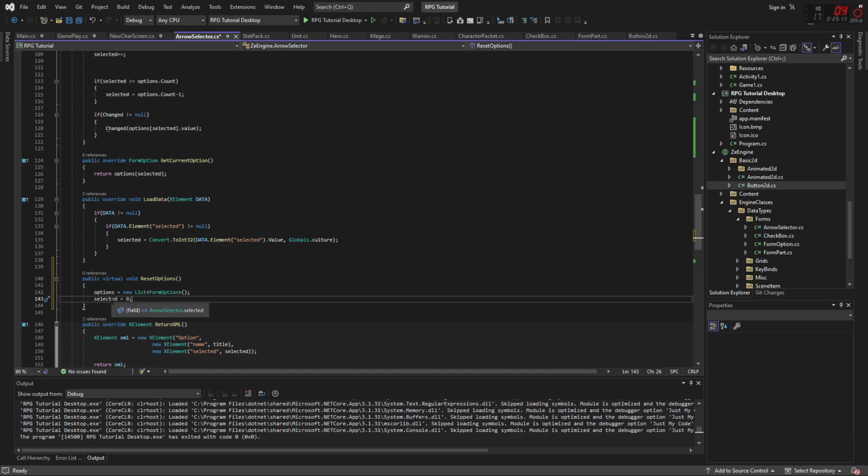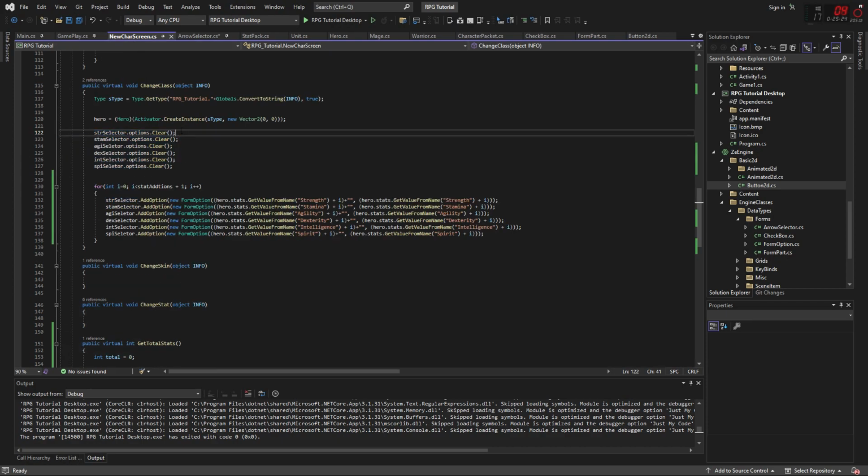So our selected was staying the same, and then we were inputting 5 more, and then it was on the third one, so it jumped to the third one. That's what was happening there. So we're going to do that, and then we're going to come in here, and we're going to say reset options. And then we'll put this in. All right, that should handle that.